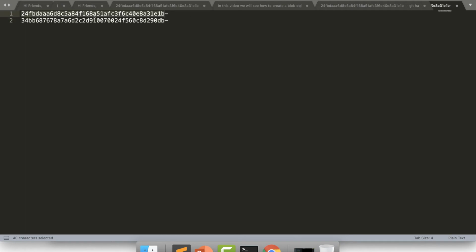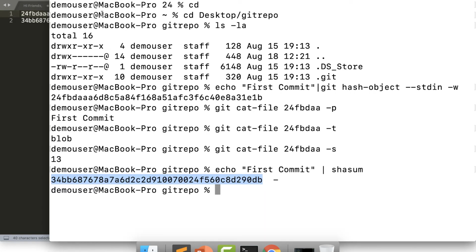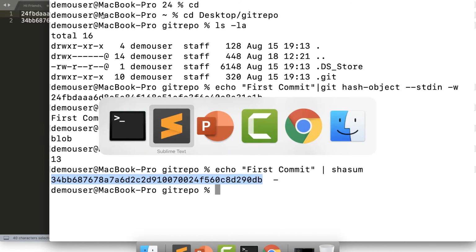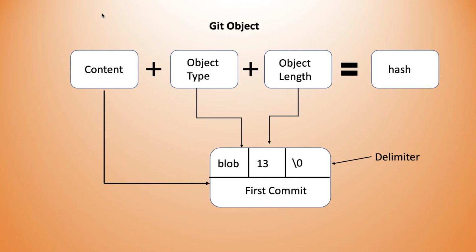So why is this different? Because the git hash contains a lot of detail within it. Let's see how we can generate this kind of hash using shasum, that is, how git generates it. There is a formula used within git to generate a hash, that is a combination of content, object type and object length. What that means is the git hash shown on the screen contains all the details present within it, which forms a git object. So a git object ideally contains a content, object type and object length.